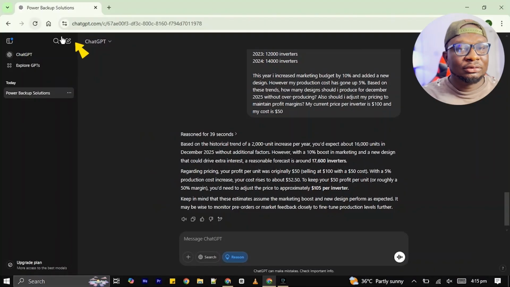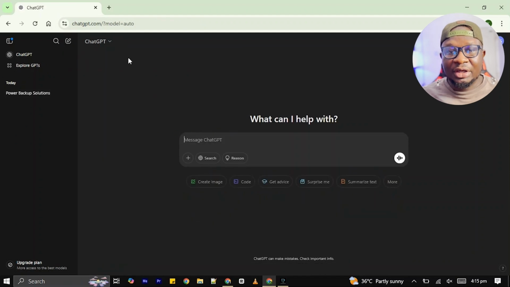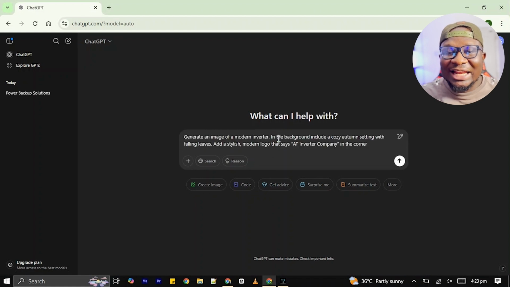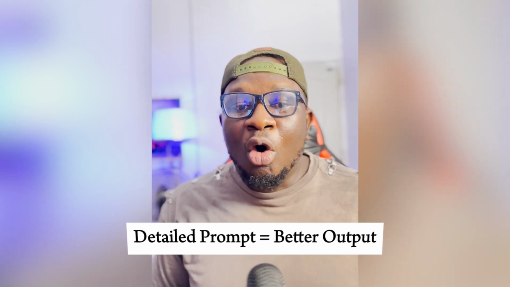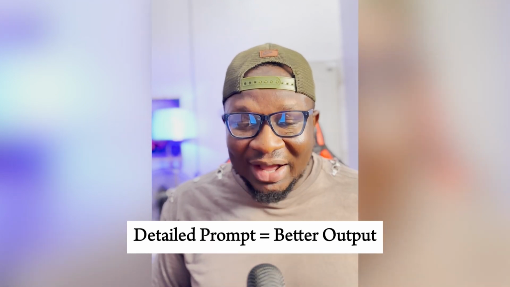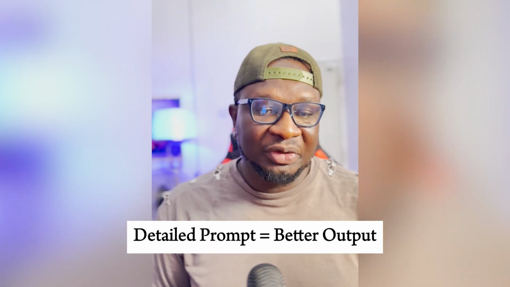Let's jump into a new chat. I'll click on this icon. ChatGPT is very capable. You can also have it generate images. Let's type in a prompt. Generate an image of a modern inverter. Similar to all the other prompts, the more detail that you can provide, the better the output will be.